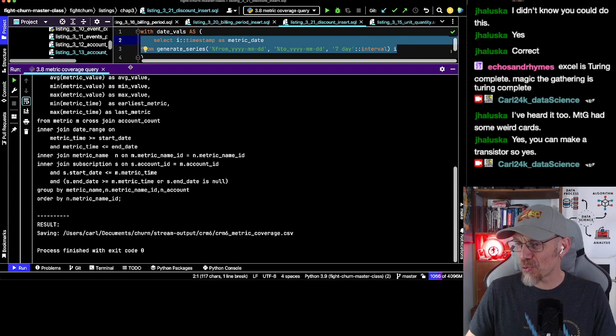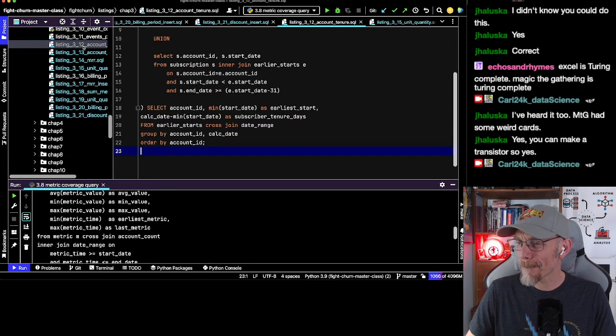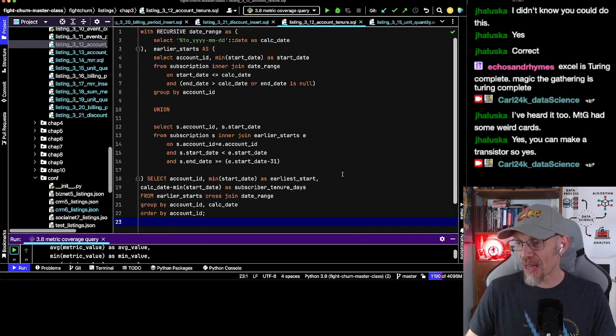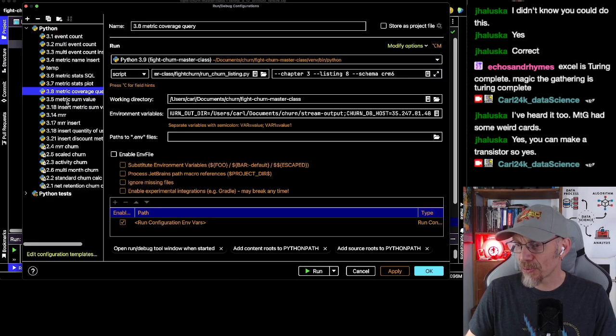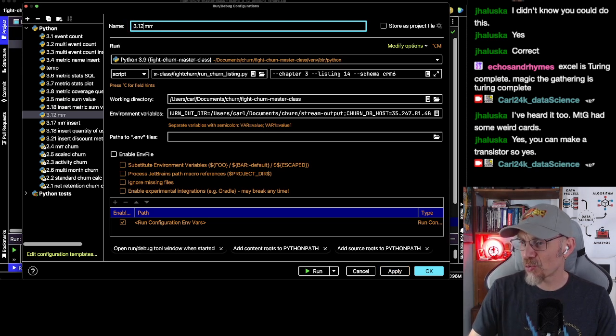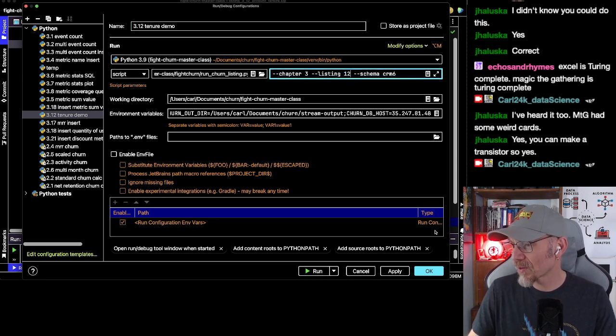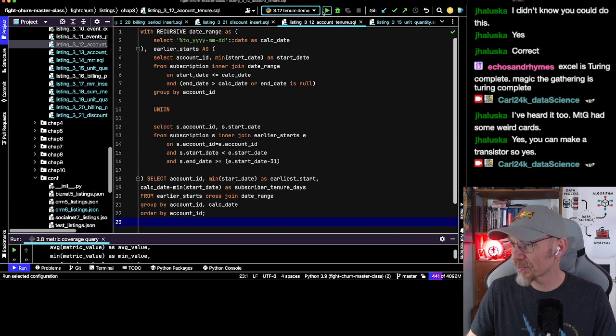That's listing 312. This is actually the demonstration version of it, and the demonstration version prints some more of the results. So maybe I should run it first so that we can see some of the results. Let's see. So we were going to do, this is like 312 tenure demo. 312.